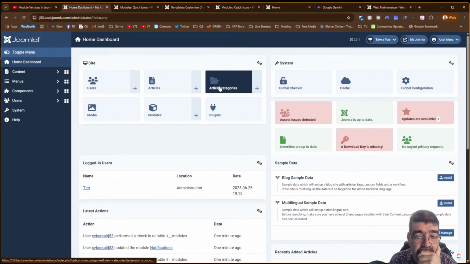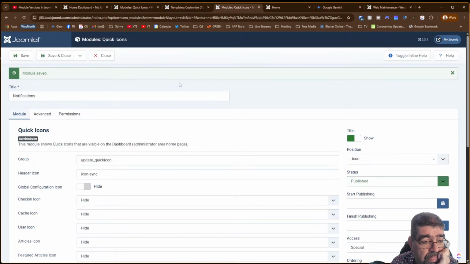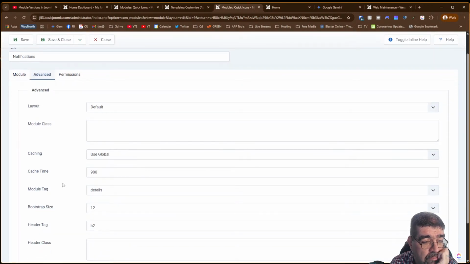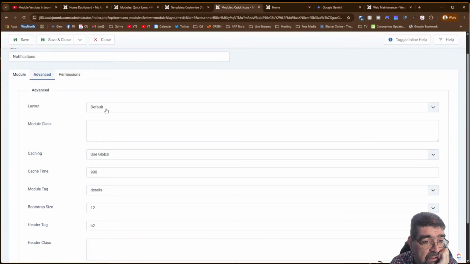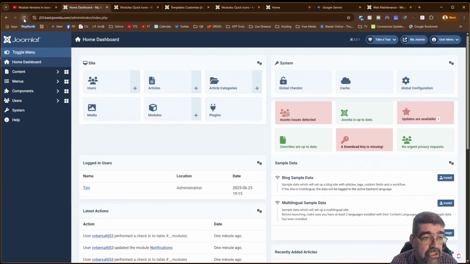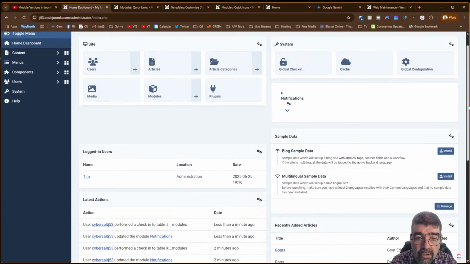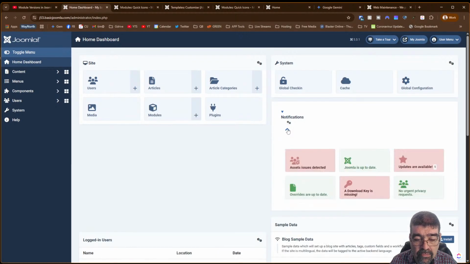And in fact, none of them do. Why is that? Let's refresh. We're doing notifications. The advanced type module tag is details. The layout is details. All right, we switched to details. And now when we refresh, oh my goodness. Oh, here we go. Here's notifications over here. It's moved over to the right.